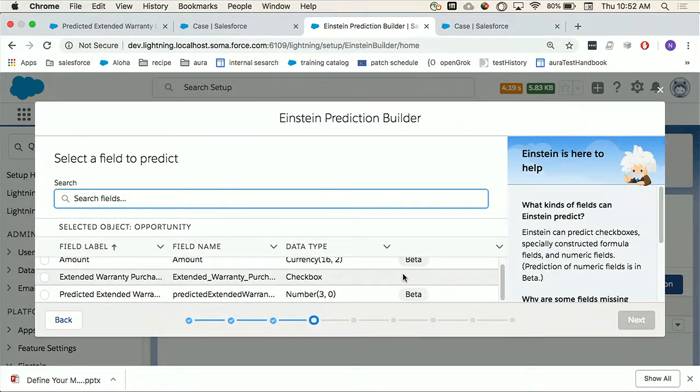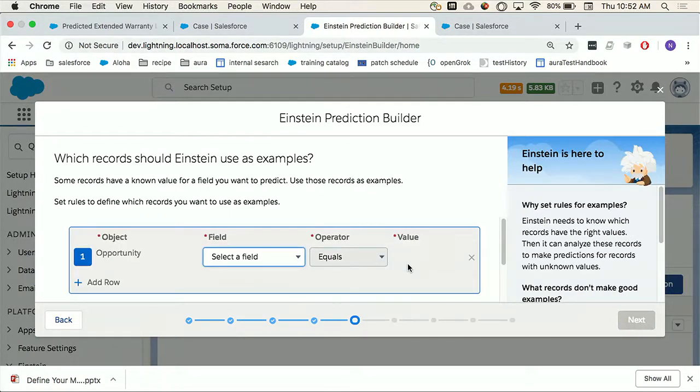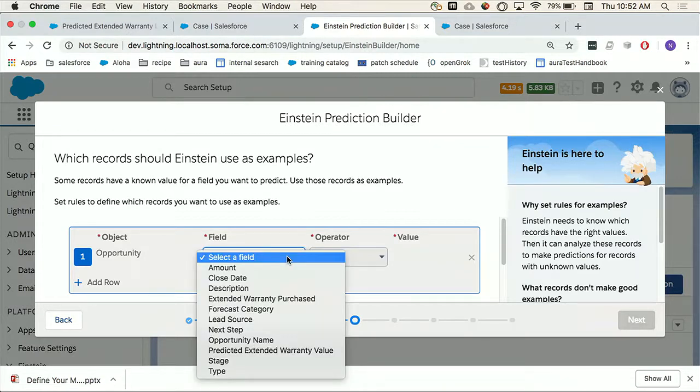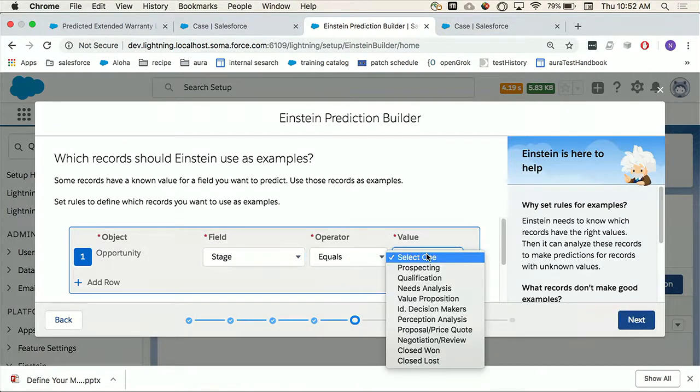What are we actually trying to predict? So this is the field that we want to look at to gather information to make those predictive results for this field. So that will be our extended warranty purchased checkbox. What examples are we trying to use? As Chris had said earlier, we want everything that is in that closed one stage. So that is going to be when the stage is closed one.